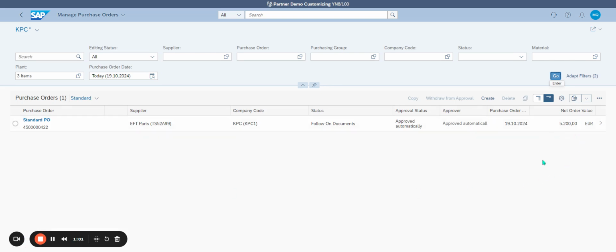Then I go to the detail, or I just have a look at the net order value. That is the net order value without taxes. In France, for example, for material, the tax is 20%. So the net order amount is 5,200. I just have to multiply by 1.2 to have the right amount. So let's go to create.